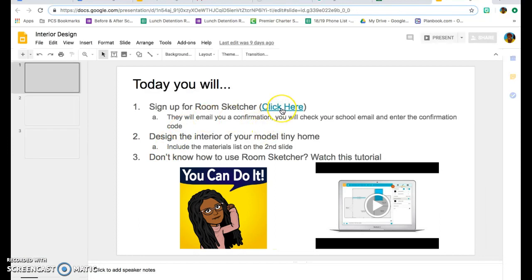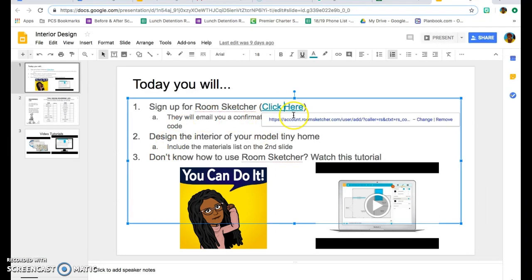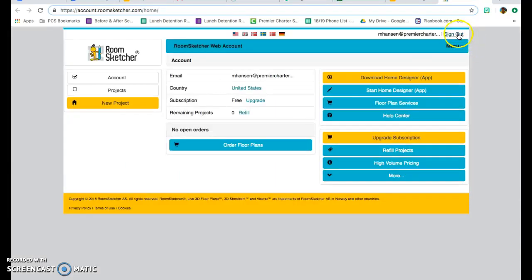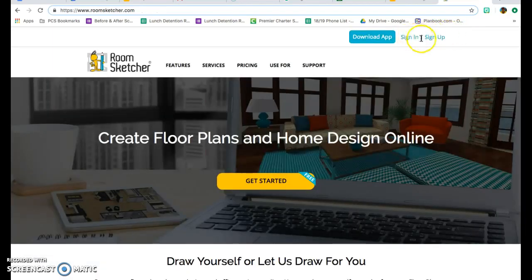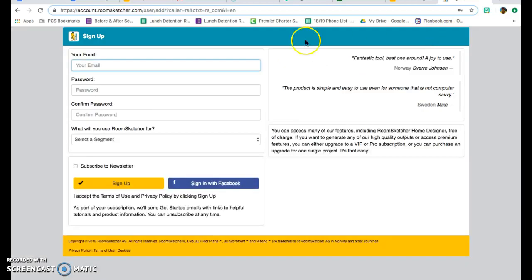So I'm going to click on the Google slide, and it says sign up for Room Sketcher. I'm going to click on the link, and I'm already signed up, so that's why it had me go in, but it's going to bring you to this page that says sign up. You're going to type in your email address.